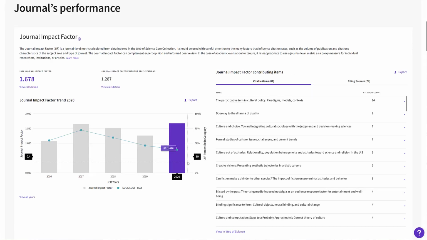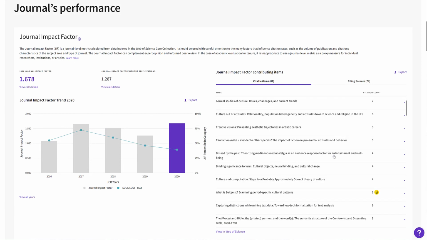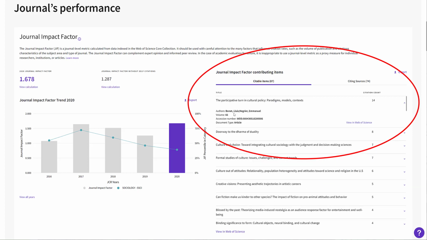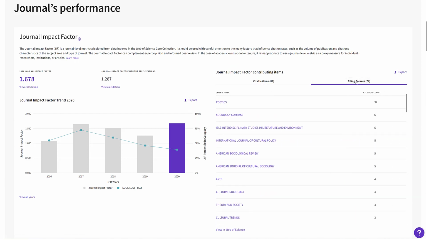You can see it can give you trends. Here's a whole new graph, and it's giving you a line graph of the trends. It's giving you actual article titles, and if I select it, it tells me who wrote it, which volume it was in, where I can view it.